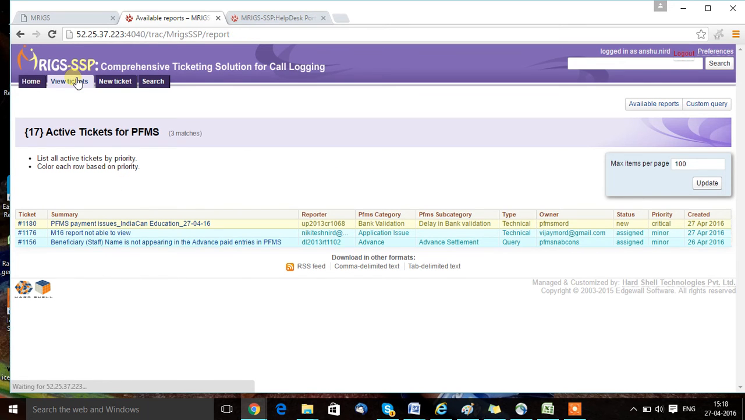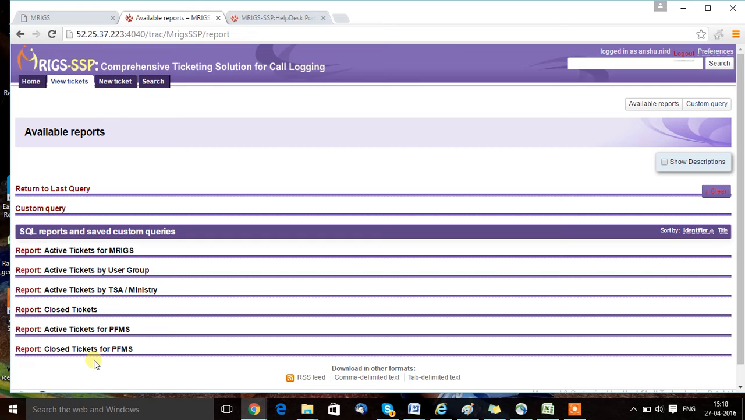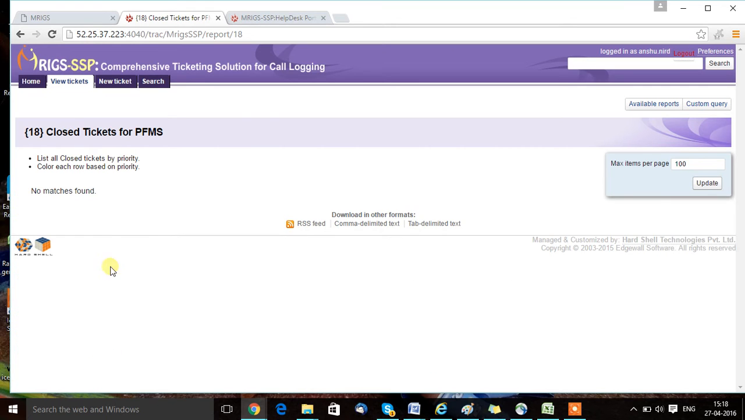Okay, let's say you want to see what are the tickets which have been closed for PFMS. Right now, there are no matches found because there are no closed tickets for PFMS, but the format is the same for viewing the tickets like active tickets. Let's go to see how to raise a ticket.